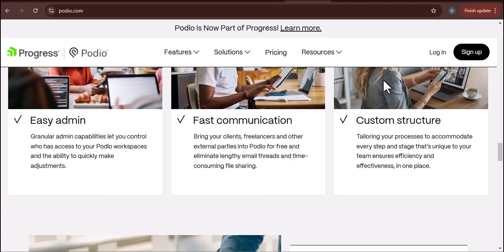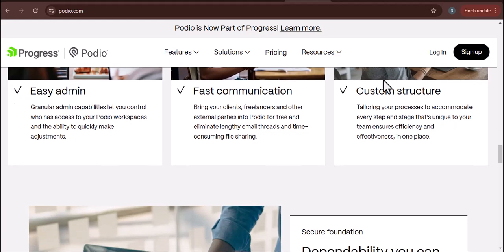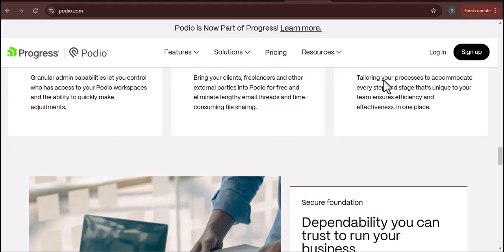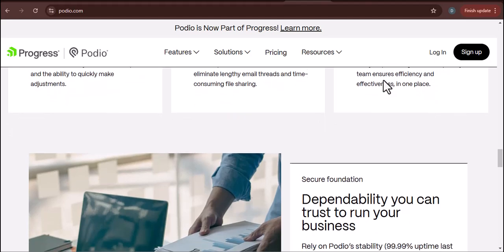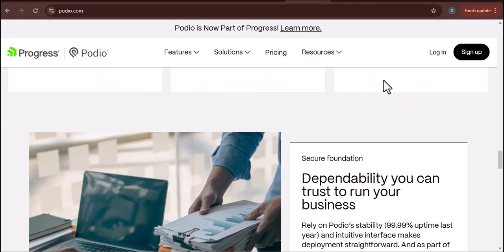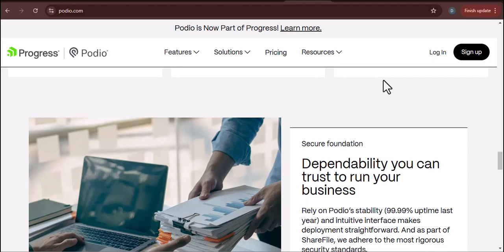And once you are, you'll be able to start using this powerful tool to improve your team's productivity and efficiency. So what are you waiting for? Sign up for a Podio account today.